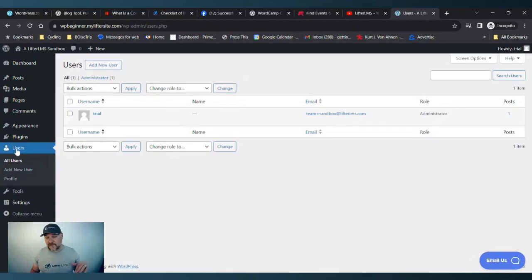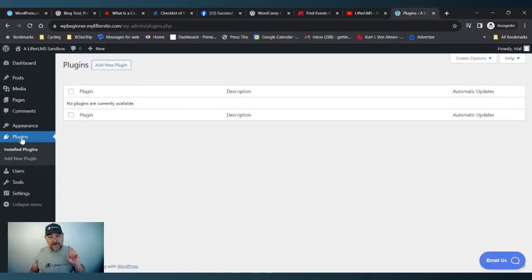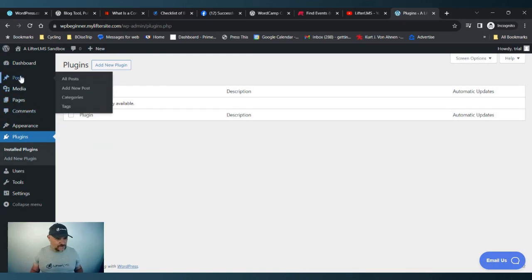Users, we can track the users that come and register inside our websites. Plugins, we mentioned that in an earlier lesson. Plugins is where we add additional features or functionality to our website. And later in our program, I'll show you how we can add features in our plugin area. Appearance is where we add the themes and the styling elements of the website. And then, of course, we have comments, pages, media, and posts.